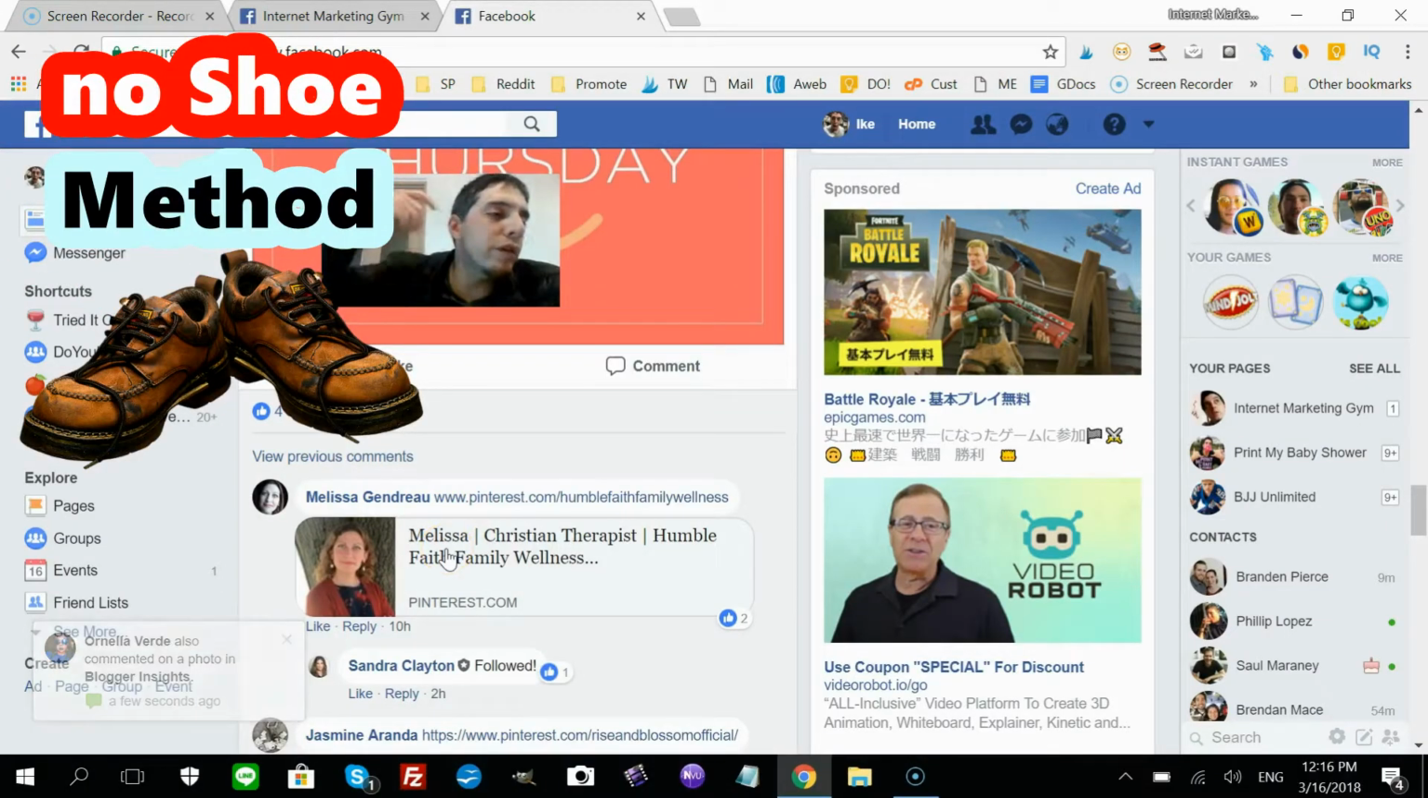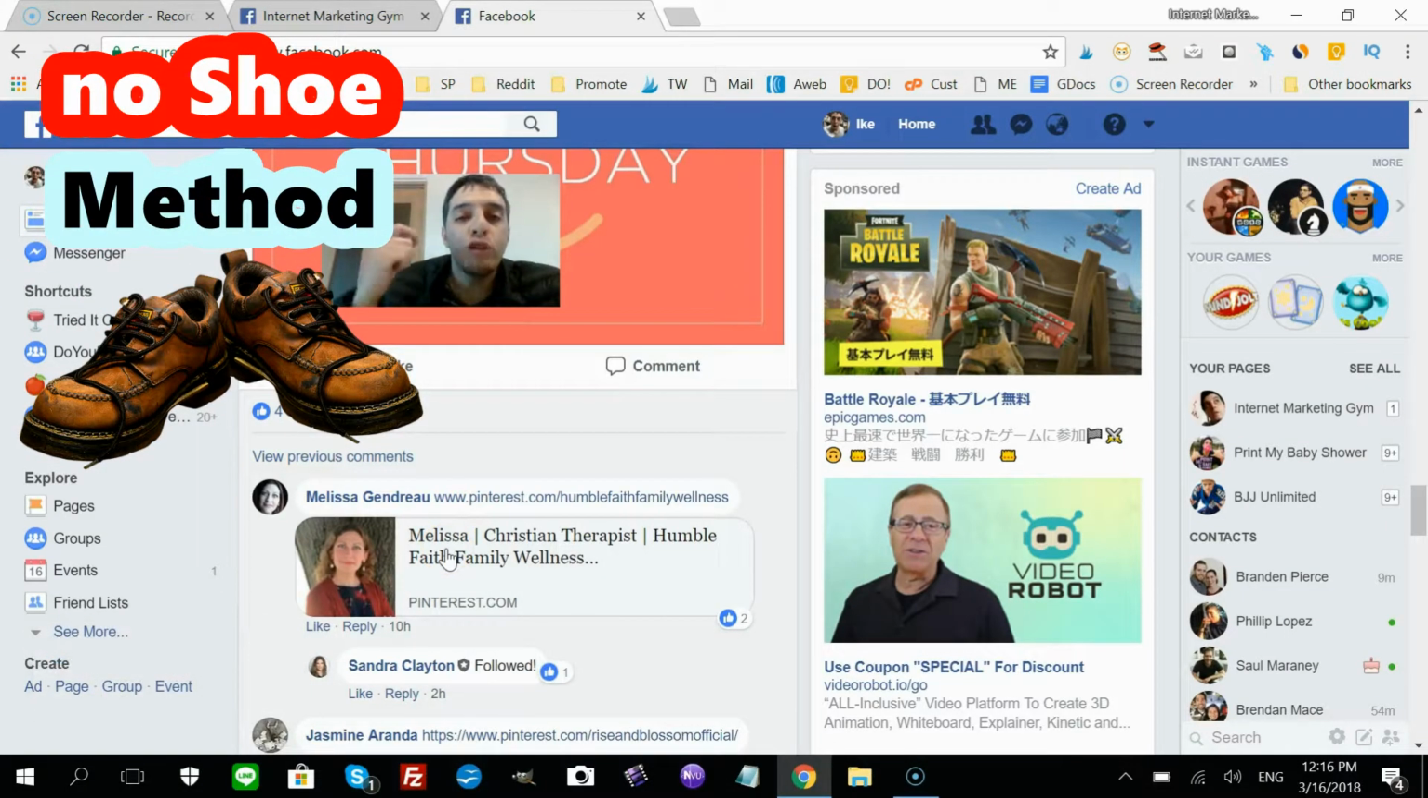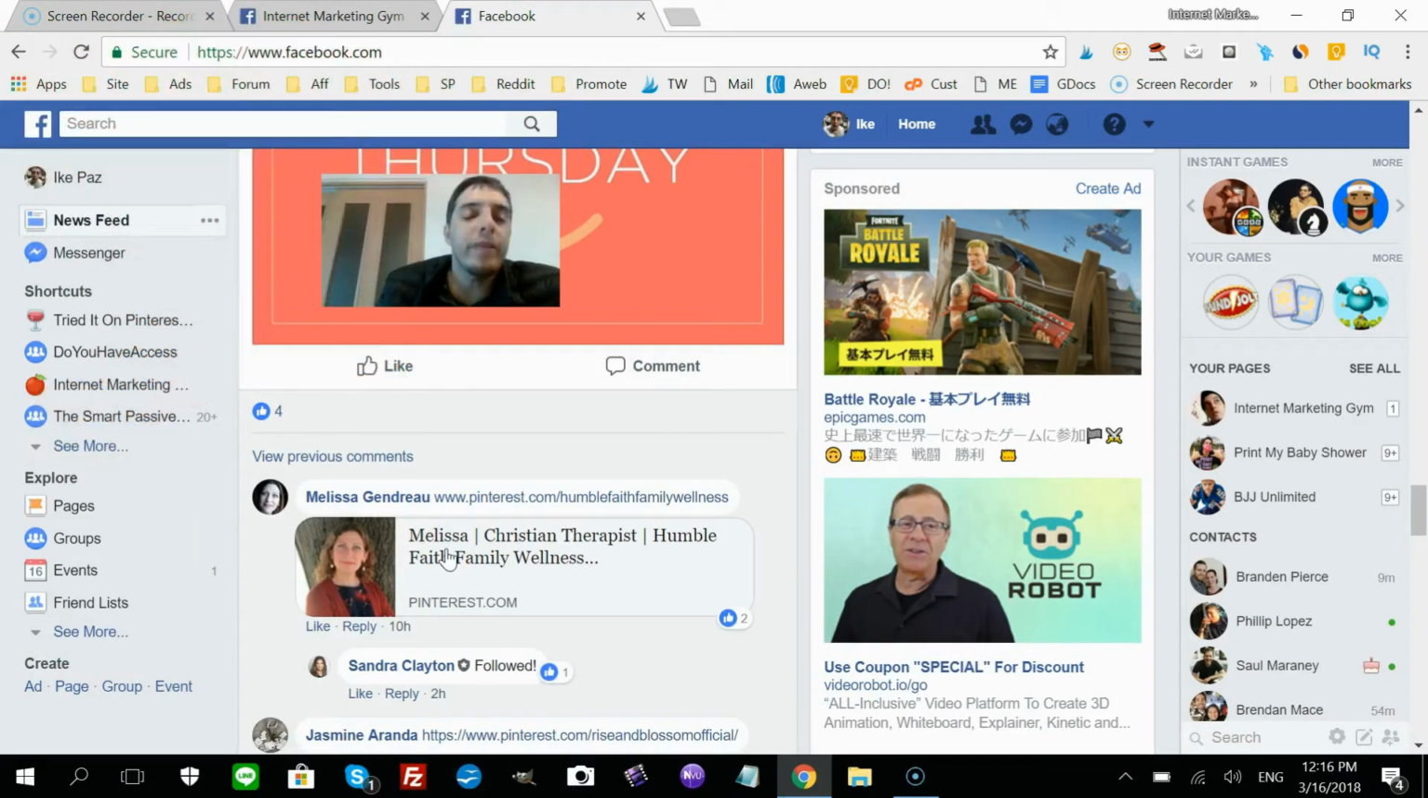Okay, so here's the reason why I call this the no-shoe method. Think of Facebook as a house or as a home, okay? Here in Japan, when you walk into a home or a house, you got to take off your shoes. No shoes allowed. No shoe method, okay? We don't want you to bring the stuff from outside into the house.